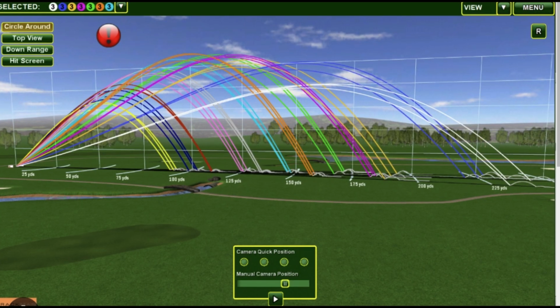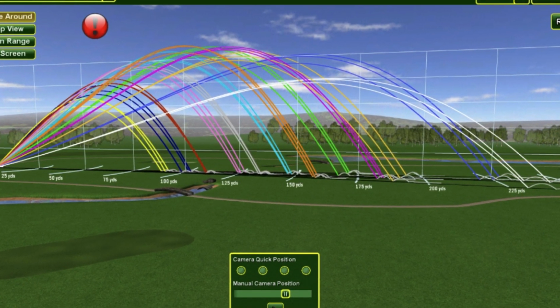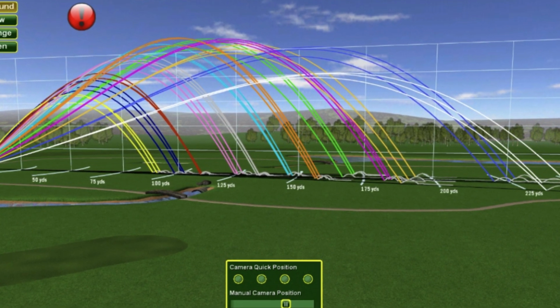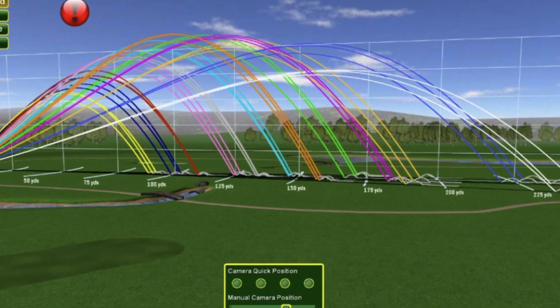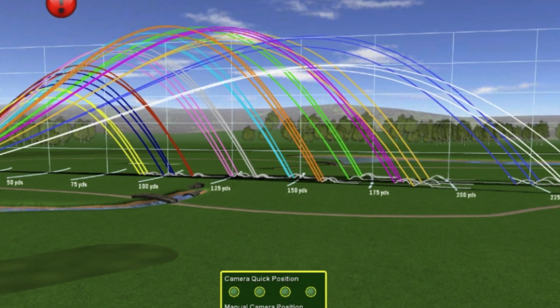Carry is simply the distance the ball travels in the air. So in other words, the distance from the club head to the first point of impact. Carry neglects the distance the ball travels once it hits the ground and continues to bounce and/or roll.